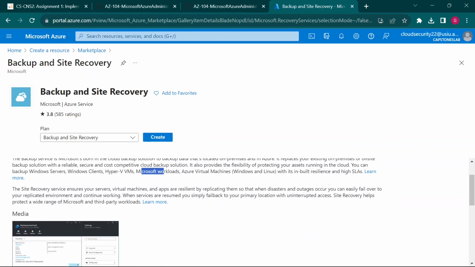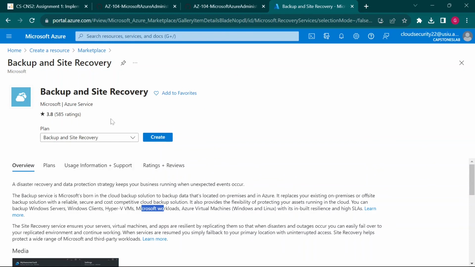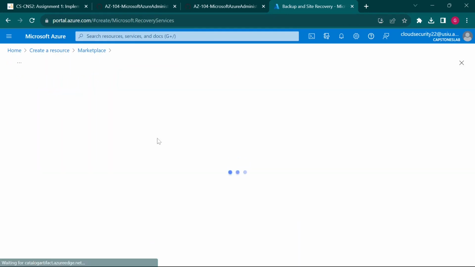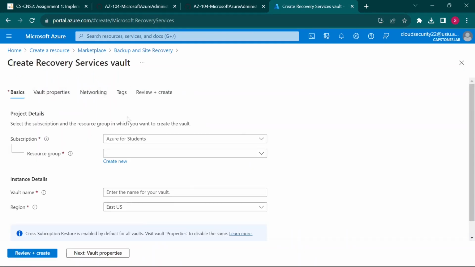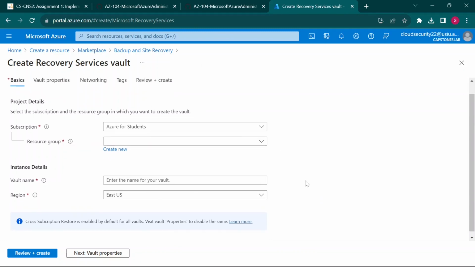And there's just so much to it. You can read about it if you're interested. So at this point, I can just hit on create. I can use this button here to create it, and it will go ahead and start creating. We'll be prompted to fill in all this to create the service.